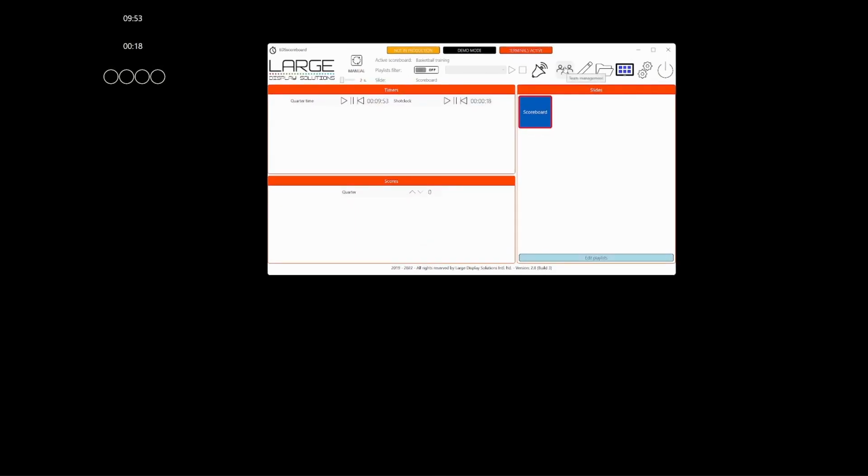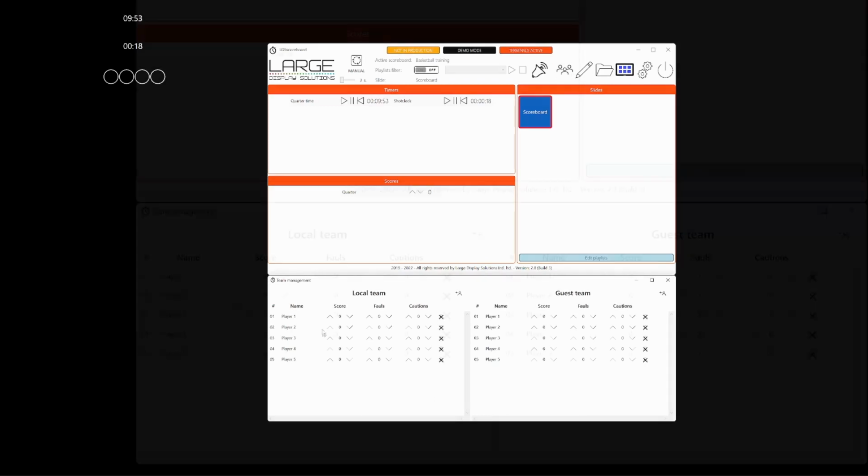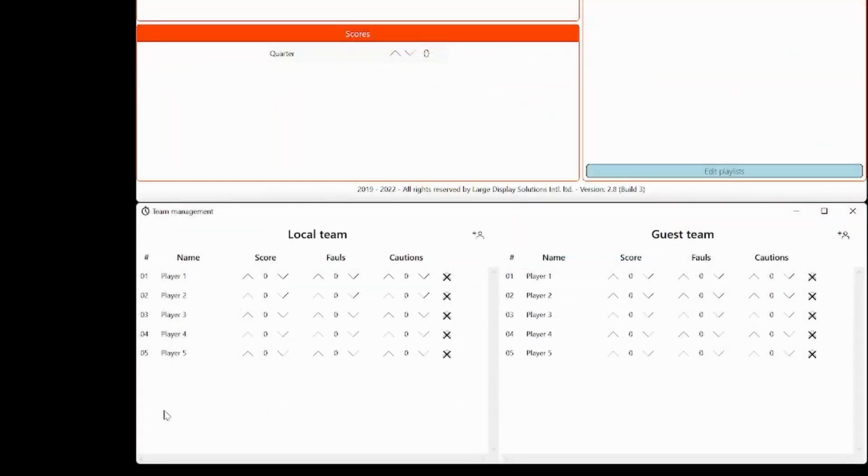Here we have a button that allows us to show all the players that we have in our team, right? Here we can add new players, or we can change the player's name, right? I will leave it as default. So here we can set the score of each player, how many faults he has, and cautions if you need it. We also can remove the players, right? We can change the name of the team too, right?